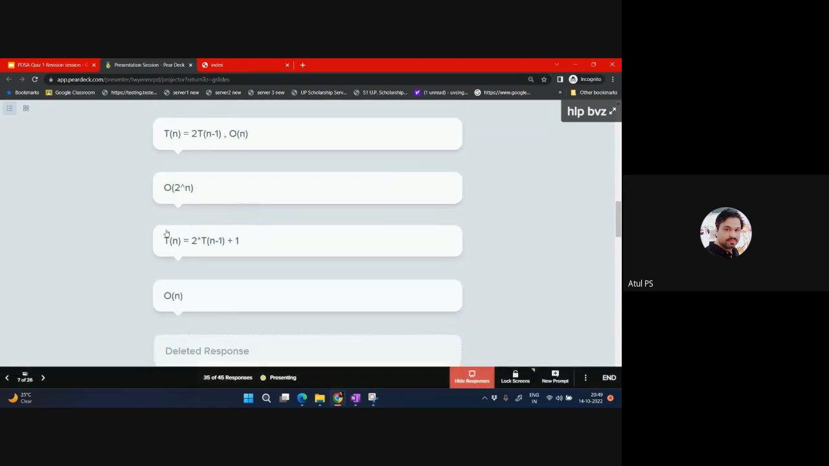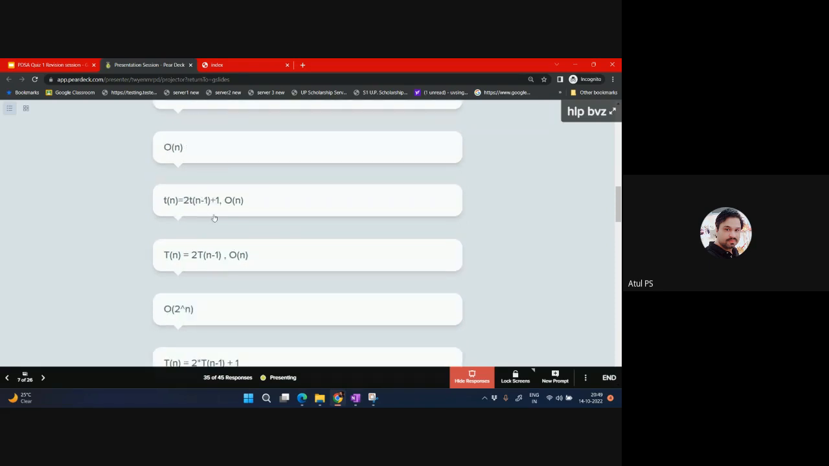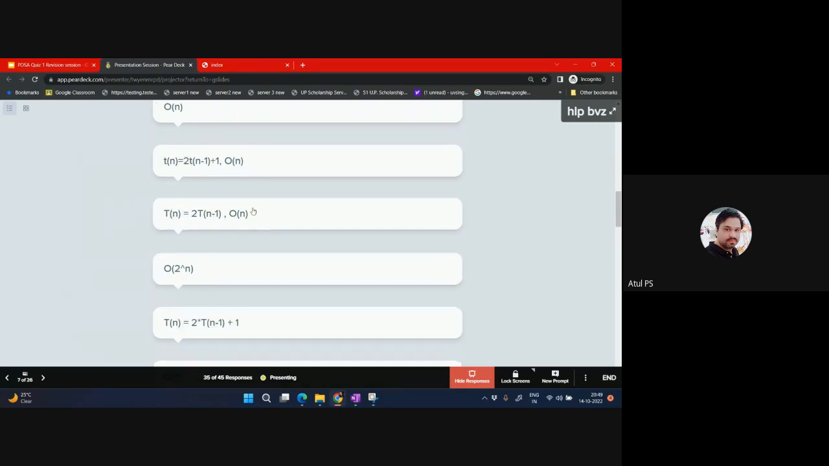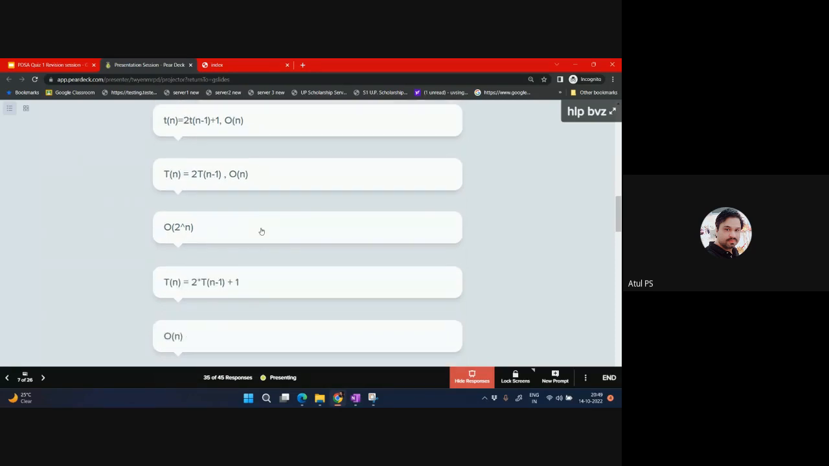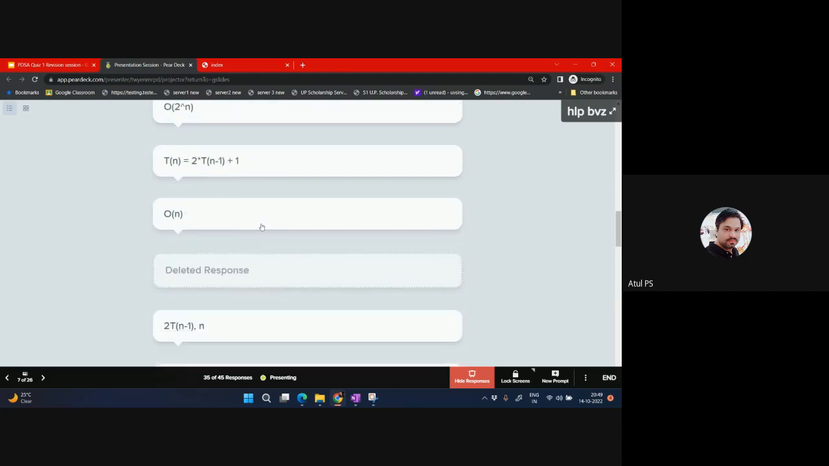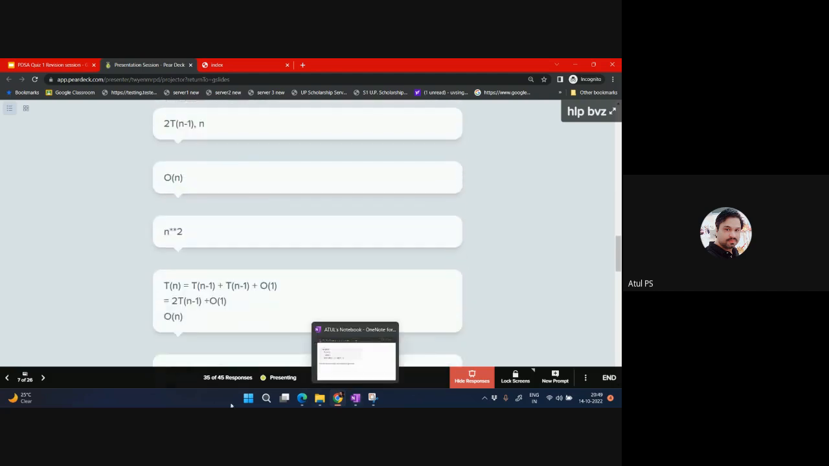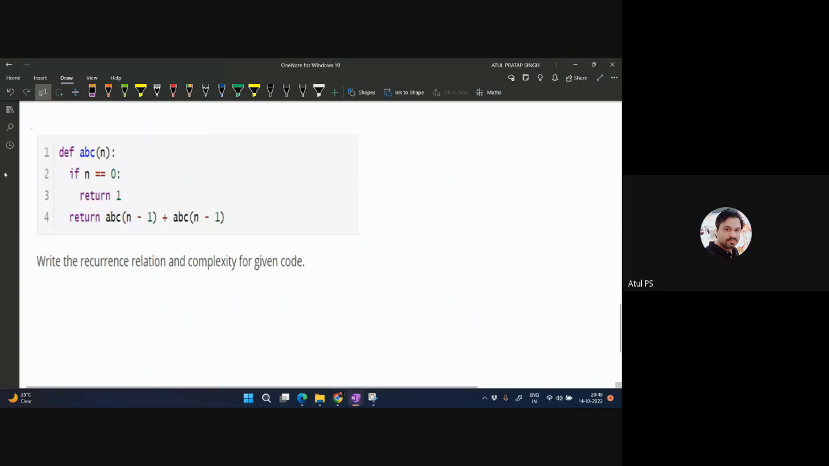So this time I have received the recurrence relation correct. Most of the answers are correct, but the complexity is not looking correct in most of the answers. So let's discuss. Here we are calling this function 2 times, so we can represent the recurrence relation in that case.